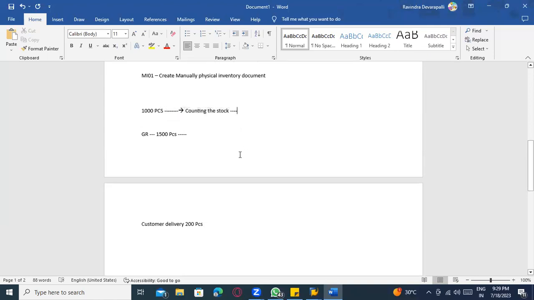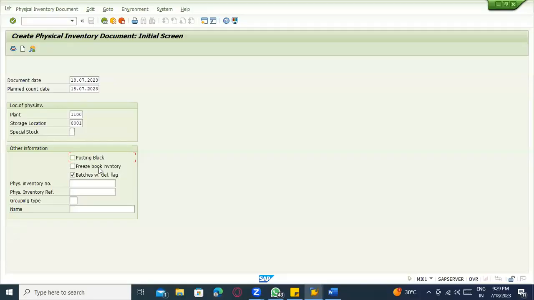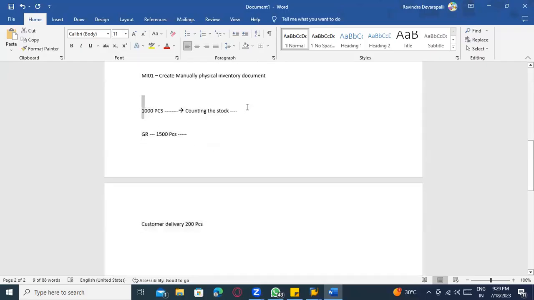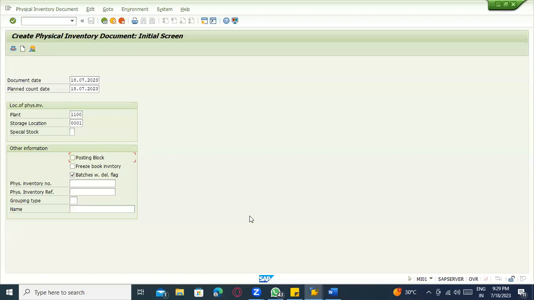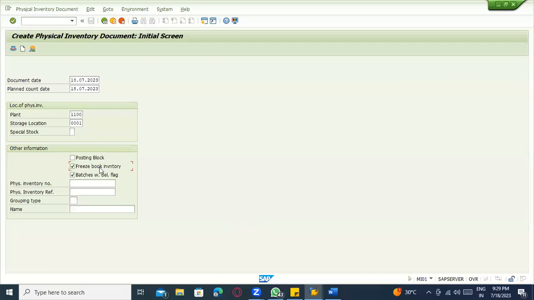So that's why we block all the other activities. We freeze the book inventory and perform this inventory first. Once this count is completed, then I can start doing the other activities. Freeze book inventory means the stock won't be moved. If there is any customer delivery planned today, that will not be done. Freeze means it won't be disturbed. The stock will not move from that location.